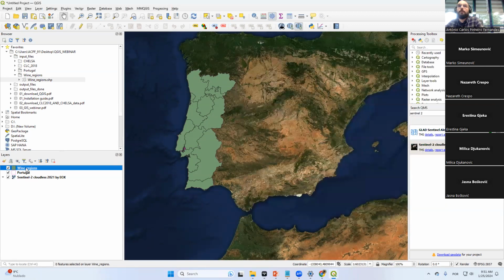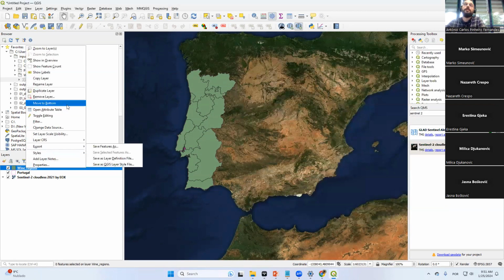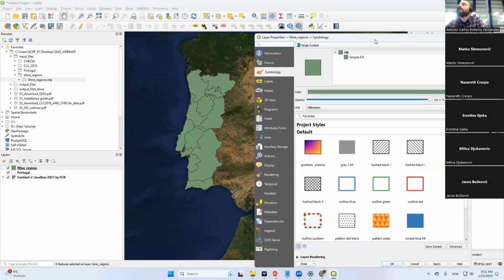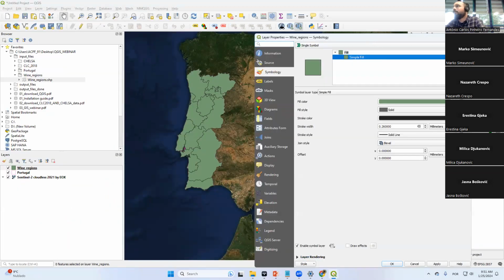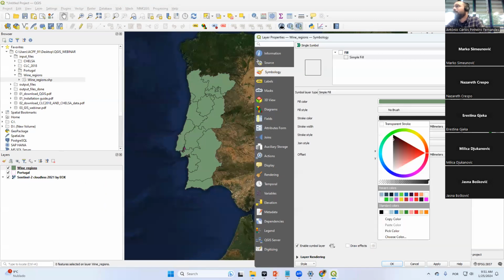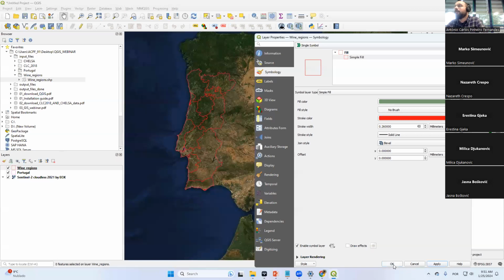Let's now change the representation of this shapefile's properties. It's basically the same way that we've done it for the shapefile Portugal. Let's put it with no fill, and then let's change the color of the outer borders. I'll put it red.